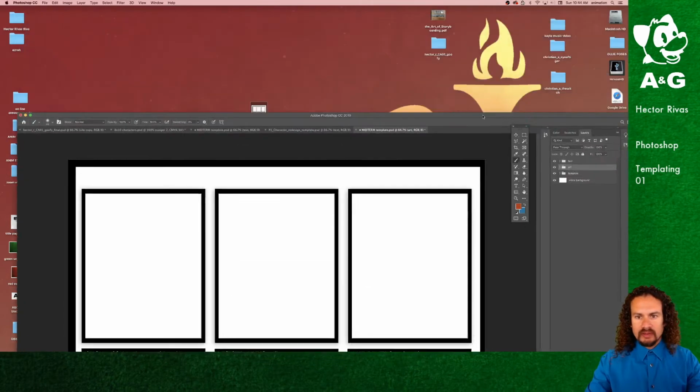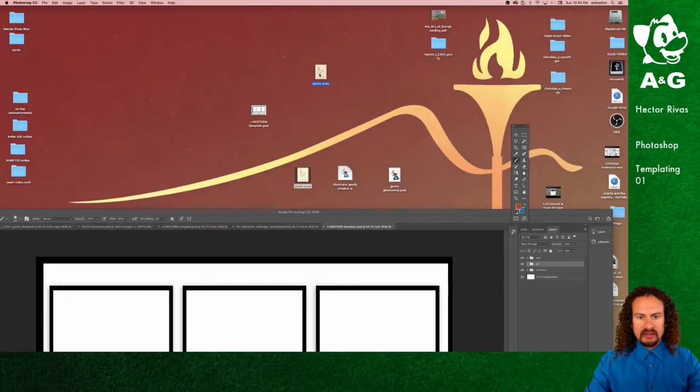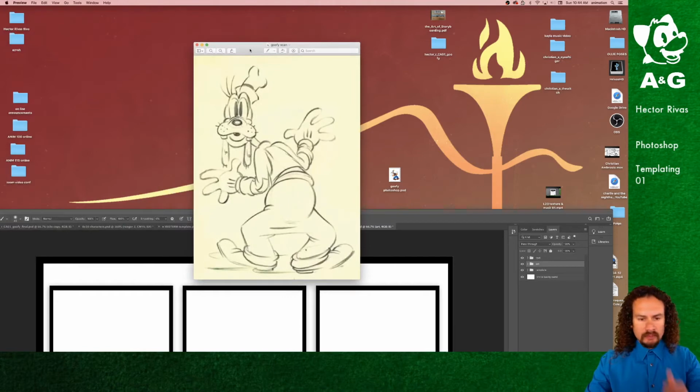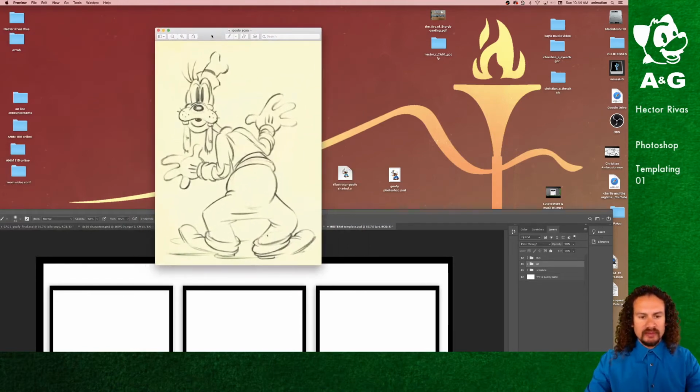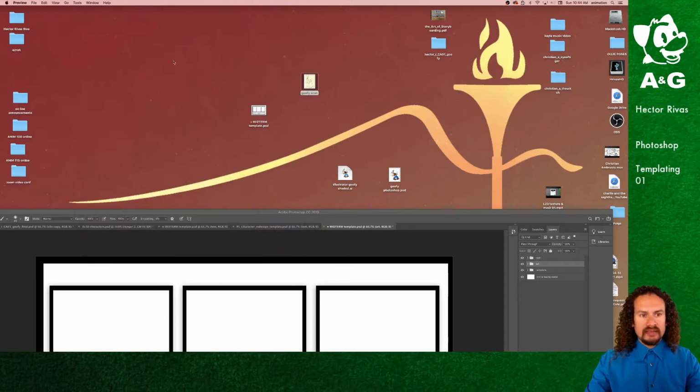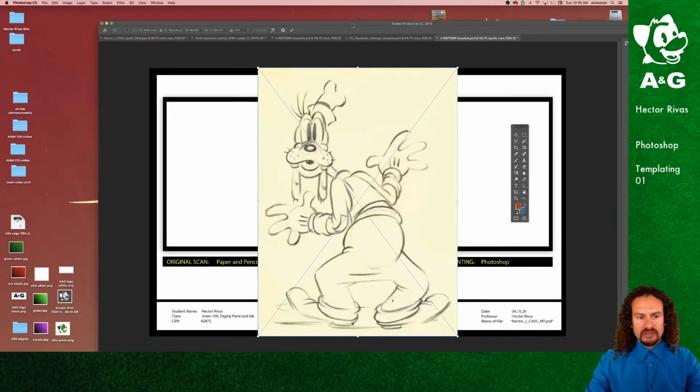So what you're going to do is, here is the original scan for me. I'm working with Goofy. And let's say I worked on this pose. This is my drawing. You did it in ink, you did it in pencil, you did it in type pencils. So now you're going to bring this into this square. And how do you do that? You simply drag and drop it into your Photoshop.